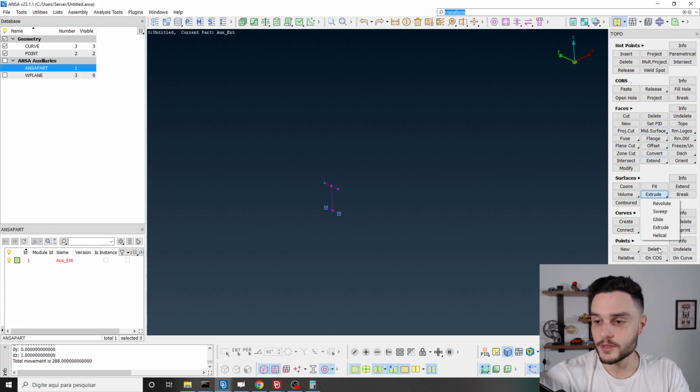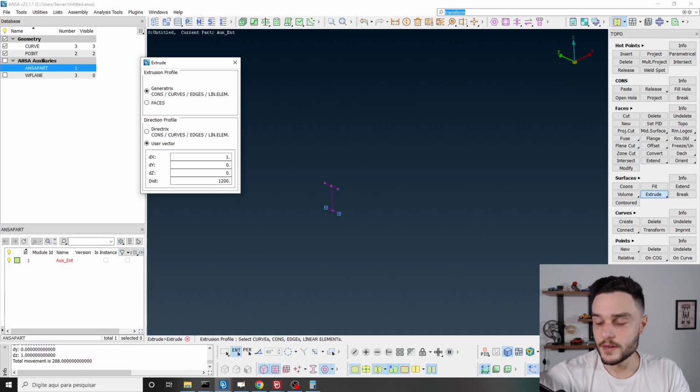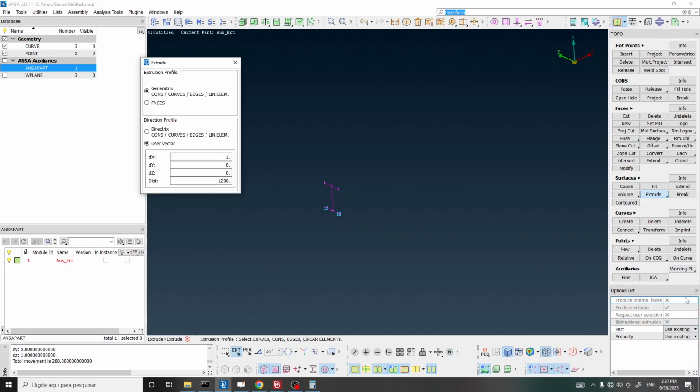Now again, extrude. And then you see that in this part of the screen, we have these options. And again, we have part and property. For part, let's use existing. No, let's actually create a new part. So let's ask here to ask always. So it's going to ask us to create a new part. You're going to see. And property, we can use the ask always option as well. So it's going to ask us to create a new property.